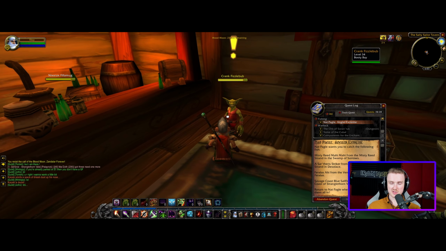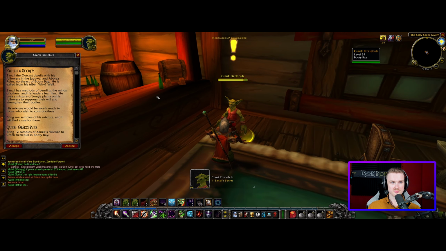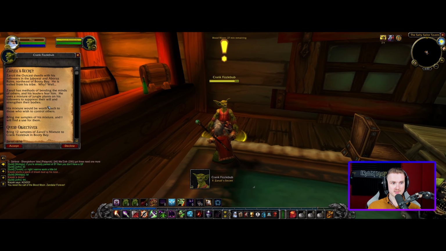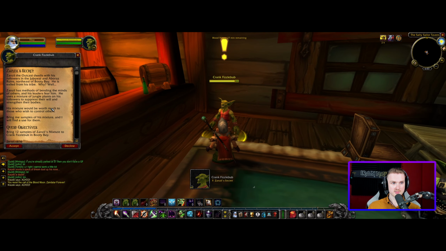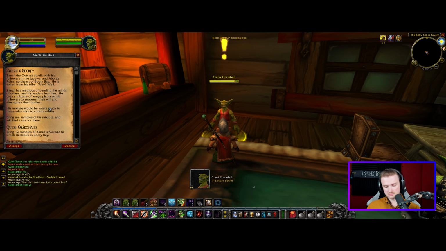So Crank Visselbob has a quest for us. Zanzil the Outcast dwells with his followers in the Jubuwai and Abaraz ruins, northeast of Booty Bay. He is exiled from his tribe. Why? Well, Zanzil has methods of bending the minds of others, and his leaders fear him.